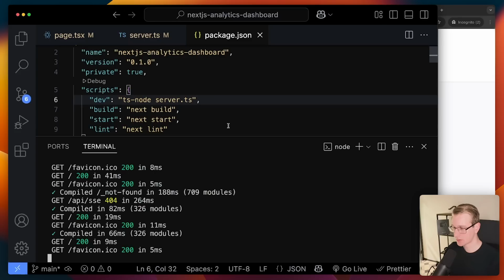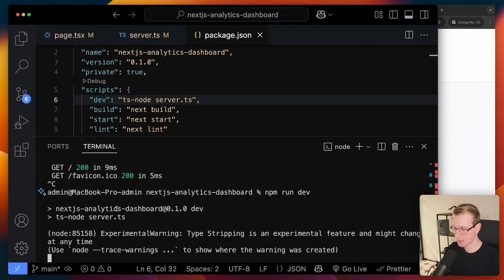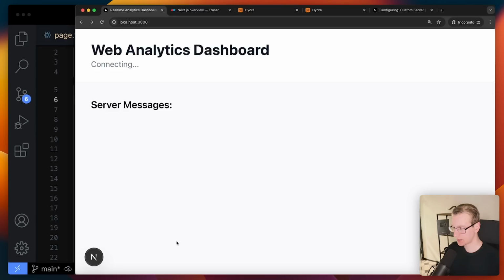So now if we run the dev script, if I stop the server here, I can still do npm run dev, and it's going to invoke ts-node for the server.ts file. And now you can see ready on localhost 3000. So let's actually refresh here and see what happened. Let's see, it's connecting now.